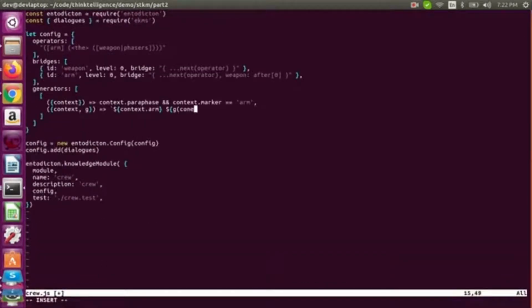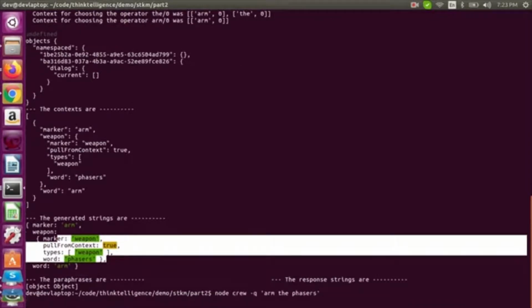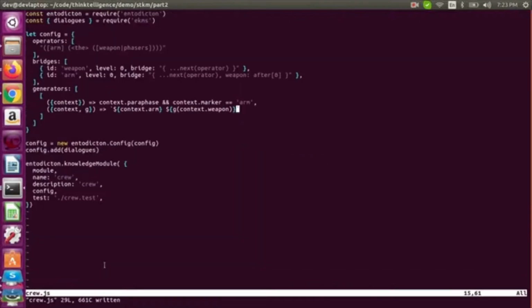So it's context.weapon. All right, let's give that a run, see if it does more. Do it! Oh, it didn't work. What's wrong?